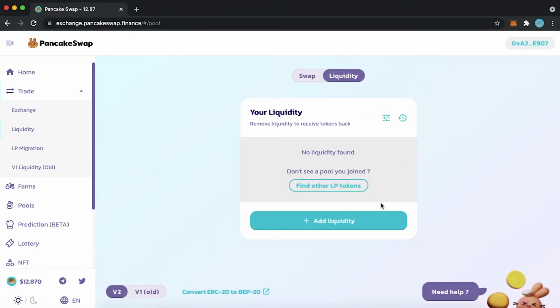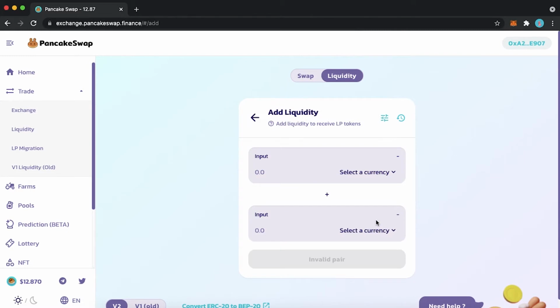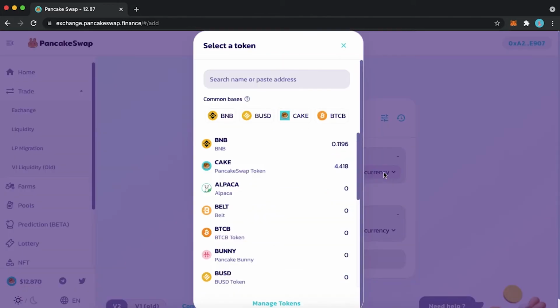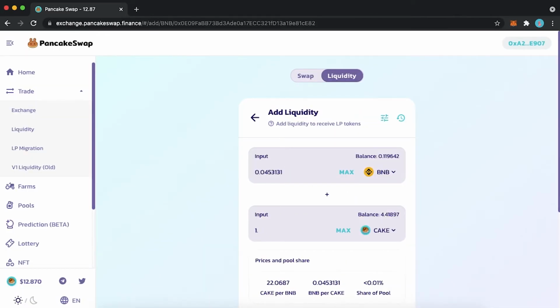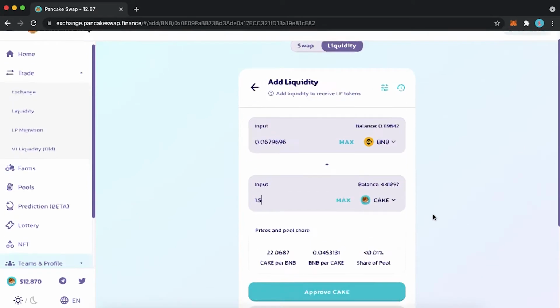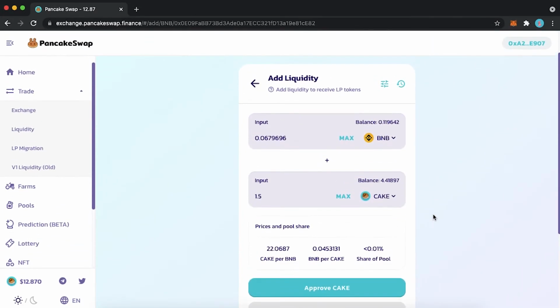To provide liquidity to the pool, you would need to provide 2 tokens with the same ratio, and before proceeding to approving cake, you would see your share of liquidity in the pool. I choose the amount of 1.5 cake and the same amount of BNB will come out. As we can see, in my case, the amount of cake is 1.5 and the amount of BNB is 0.067. Also, you can see the amount of cake per BNB, BNB per cake, and the share of the pool. Next, we would approve cake.